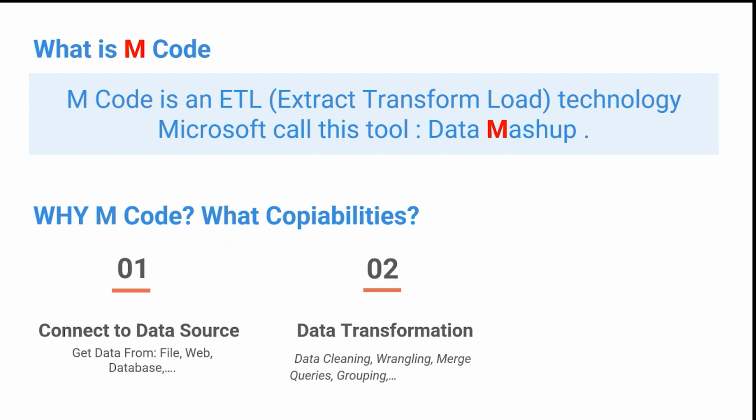Next, the data transformation. Here we can do the data cleaning, wrangling. We can merge queries. We can add grouping. So those people who are familiar with SQL will understand exactly what I'm talking about. The last part is loading the data. So for Excel and for Power Query, we will load the output of this manipulated data into tables or pivot tables. But in Power BI, it will be loaded to a data model.